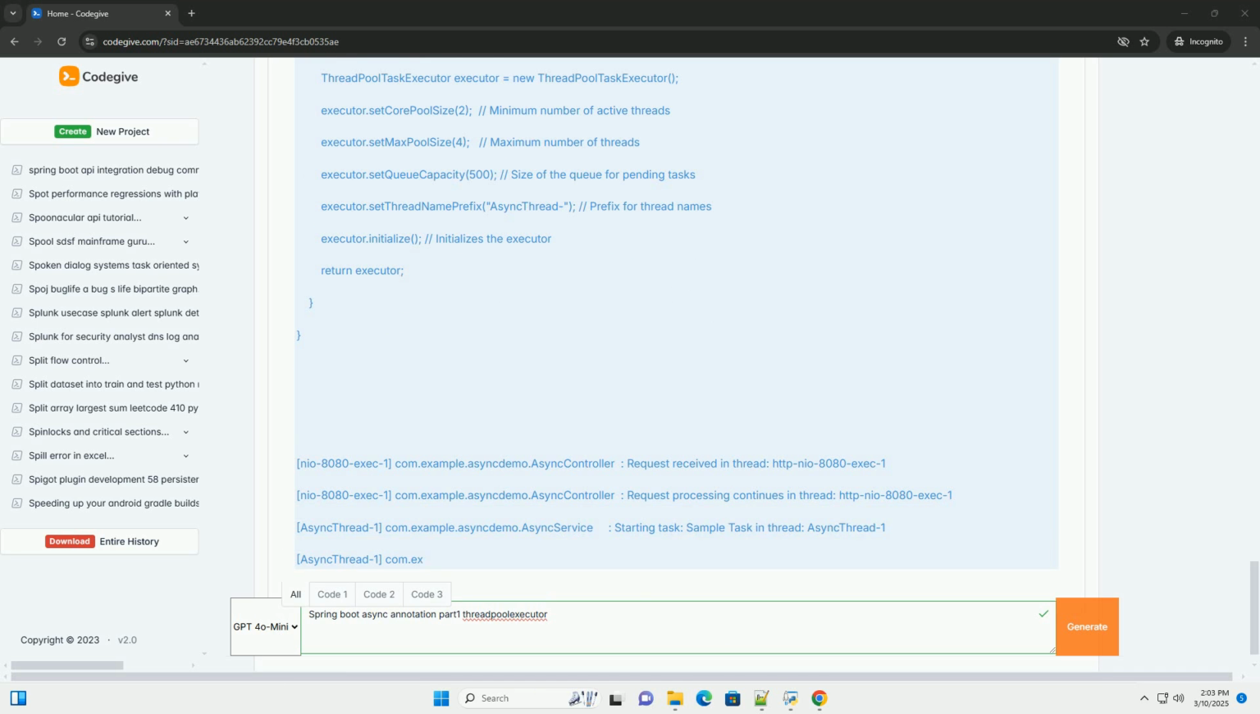Max pool size. This is the maximum number of threads that the pool can grow to. When all core threads are busy, and the queue is full, the thread pool will create new threads until it reaches max pool size. If the workload exceeds max pool size, the tasks will be rejected based on the rejected execution handler.